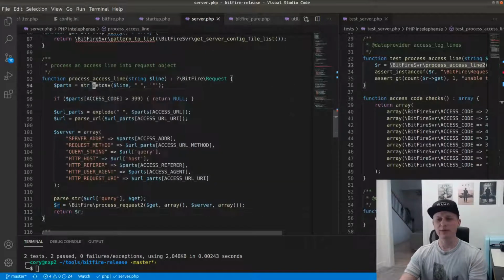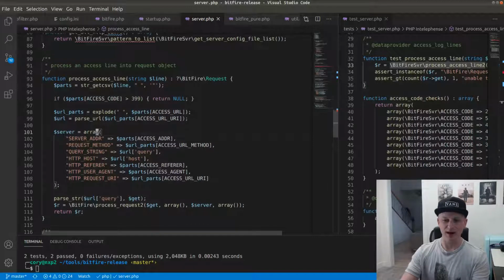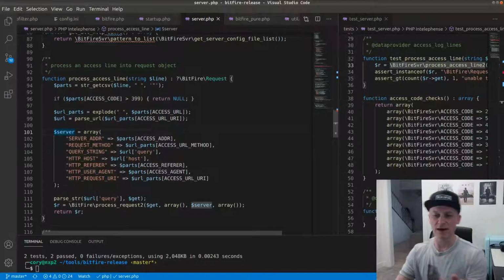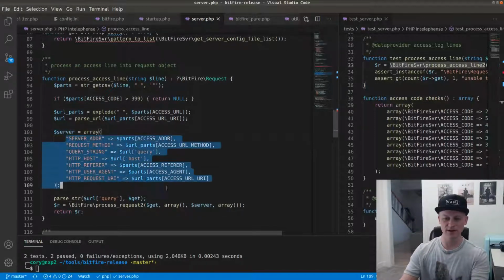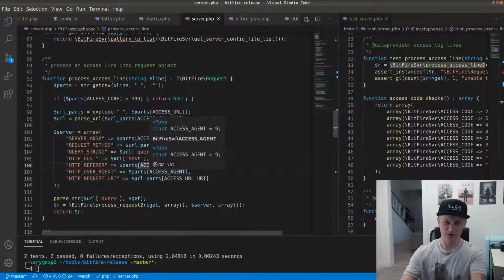It's not bad, but it's not obvious exactly what's going on here. Like if you just sat down and looked at this code, why are we exploding on space? What are we parsing here? What are these indexes? Why are you parsing a string on this query? It's not obvious, right? The only thing in here that might be obvious is that this server line is basically mapping this data on the right side to an emulated global server array.